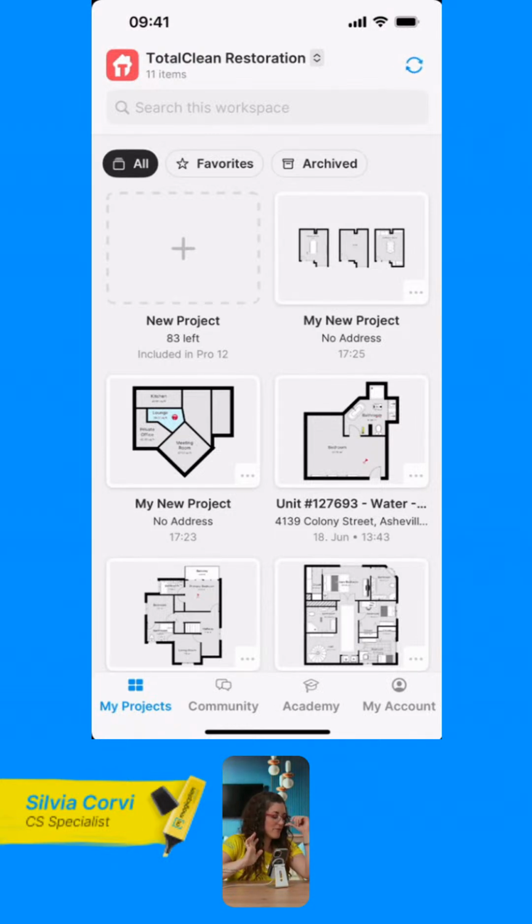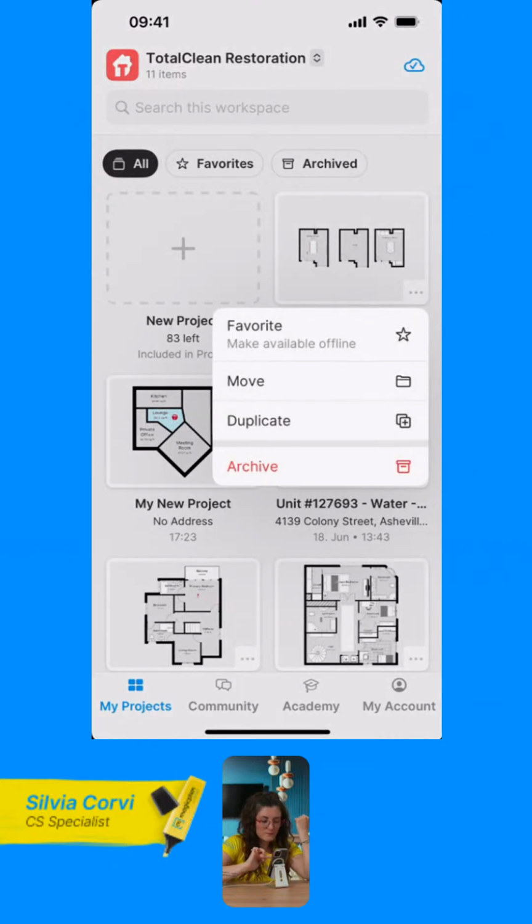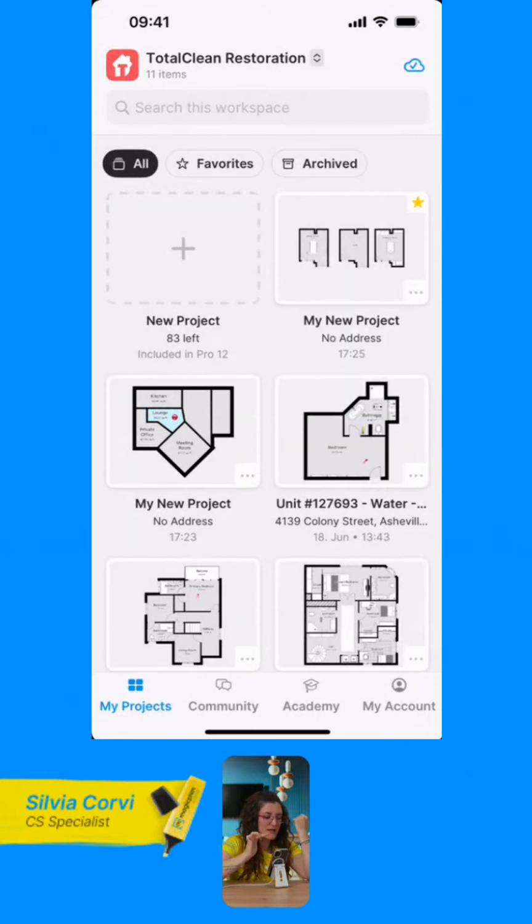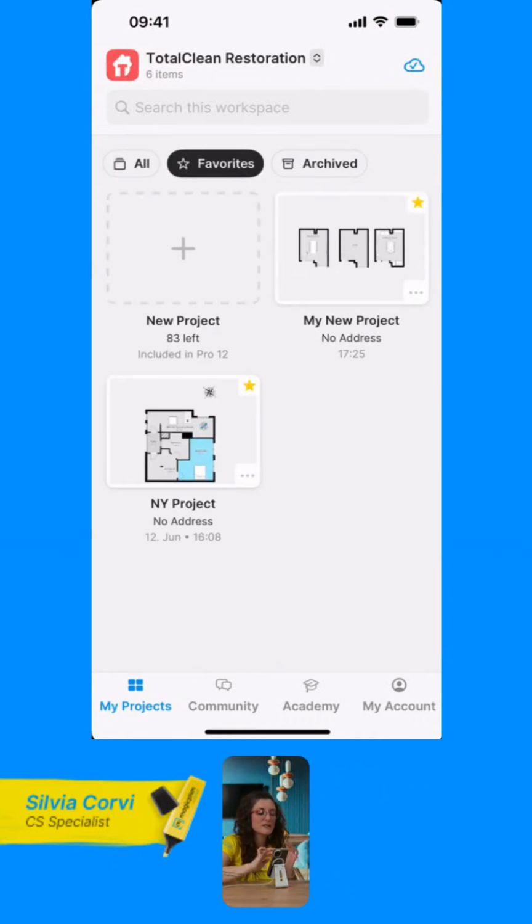And a similar thing is for the favorites. So if you go on the three dots and you mark a project as favorite, then you can also work on it when you are offline. So it's very good if you go somewhere on site and you doubt that you're going to have a good connection, possibly not going to have data to be online. You can add it to your favorites, and then once you're on site, you can work on it.